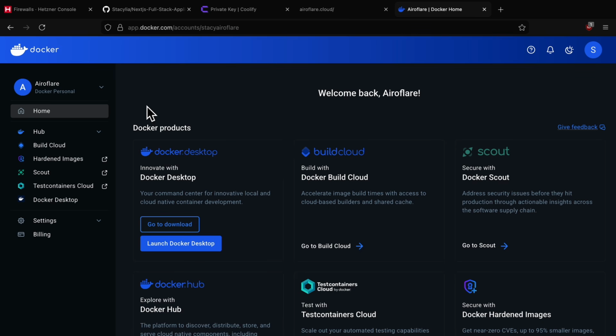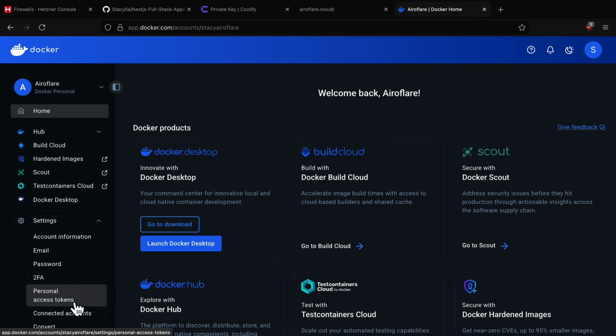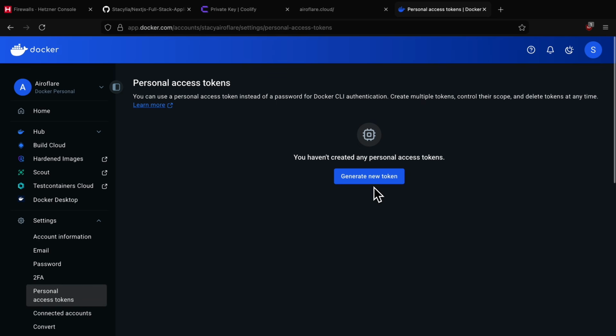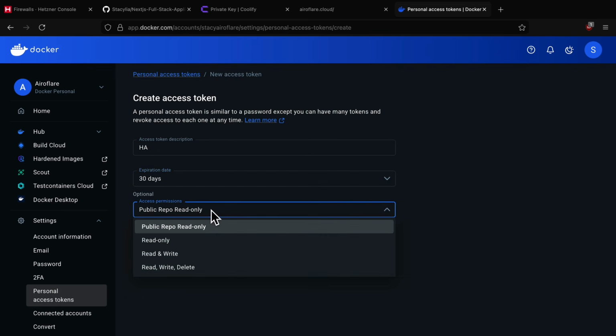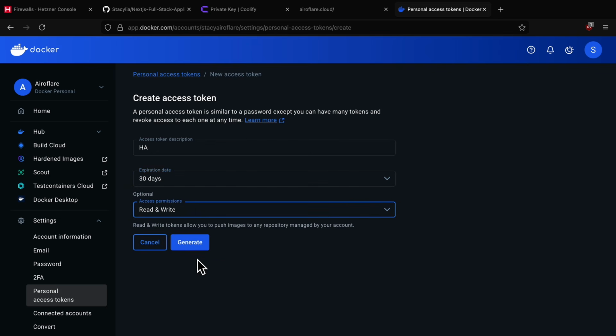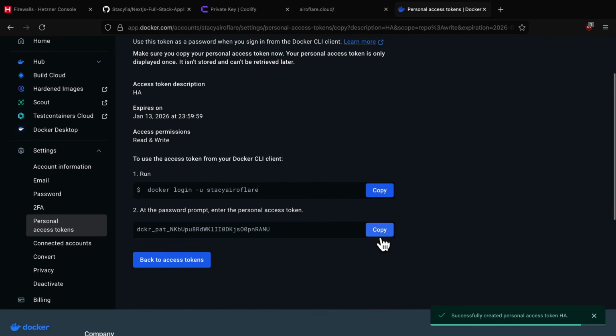So on Docker Hub, I'll go to Settings, then Personal Access Tokens. Then I'll click Generate New Token. I'll give the token a name, set the expiration date to 30 days, and set the permissions to read and write. Because Coolify will build the Docker image and push it to the registry, so we need write permission to the repository. Now I'll click Generate, and Docker gives us a new access token. I'll copy the token and save it somewhere safe.